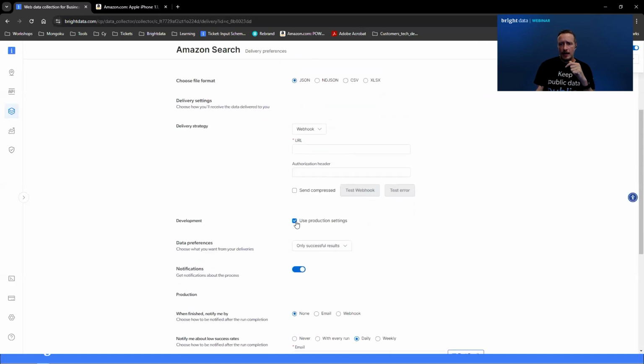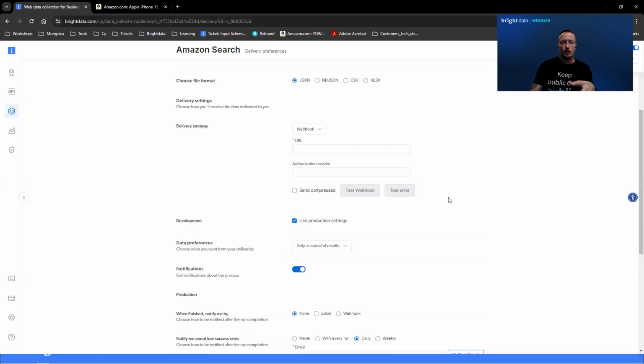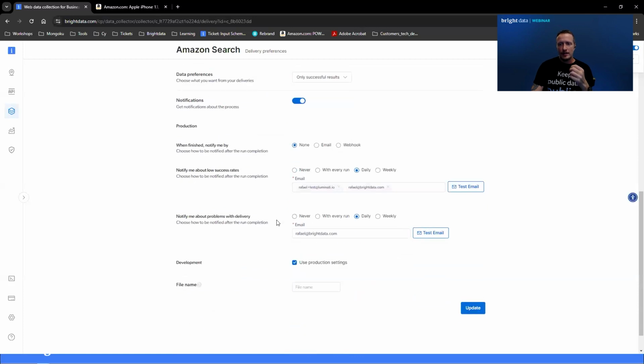Obviously, we have a development and a production stage. So if you are in production and you want to work with the collector and experiment with it, you can set it as a development stage, and then you are working with just the development mode. The production is running on the other version, and then once you're ready, you publish it to production. Different notifications, all of this is automatically built for you.